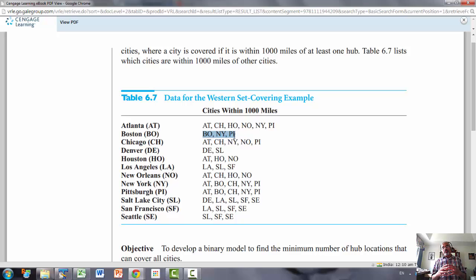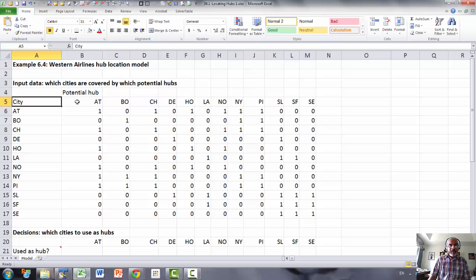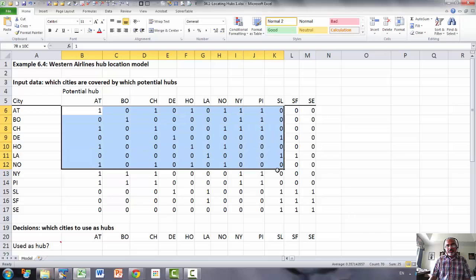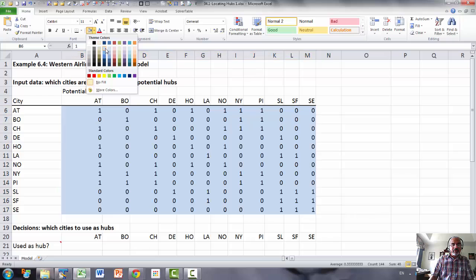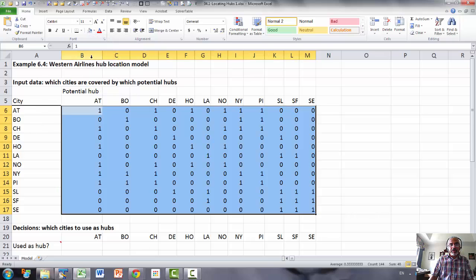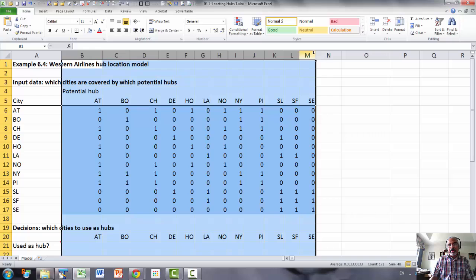Now the question is, we have to serve all the cities, so what is the smallest number of hubs that is possible, and where should those smallest number of hubs be located? So that's the problem. Okay, let's see how we can set this up as a binary variable problem. So here is the Excel file, and here are the cities, and we have coded already into zeros and ones, okay, for cities that will be covered by a given hub.